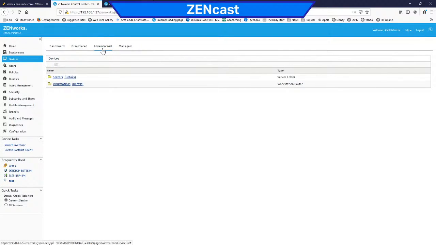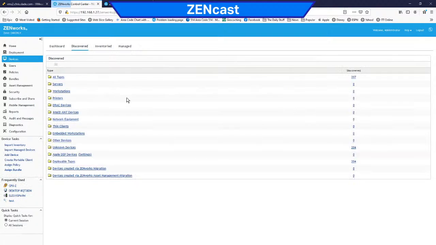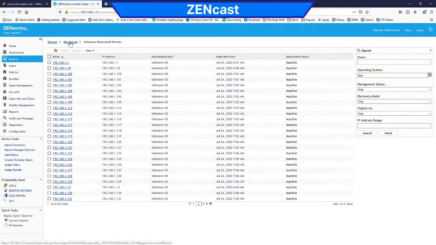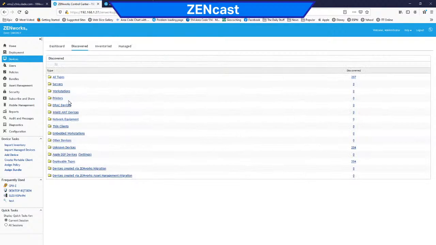Now the discovered is interesting too, because it'll try to understand where certain things are through that scan process, either WMI or SNMP or the ZENworks agent. But you can see some things came in here. And I think if we went here, I'd probably be able to find my printer. Now, it wasn't able to discover a printer. It has a printer category, because I have a small printer on this network.